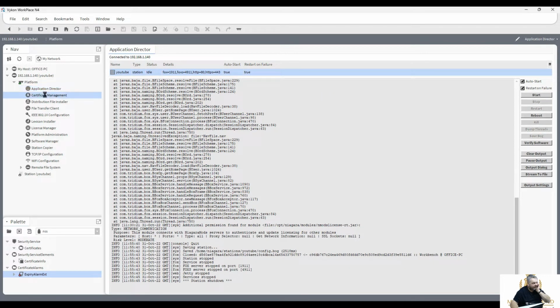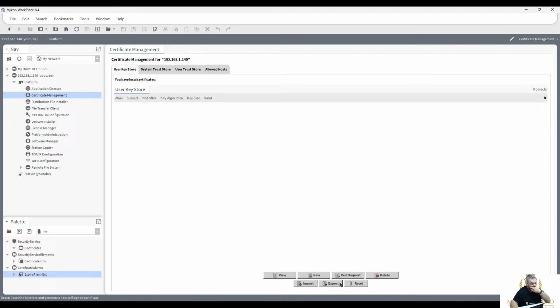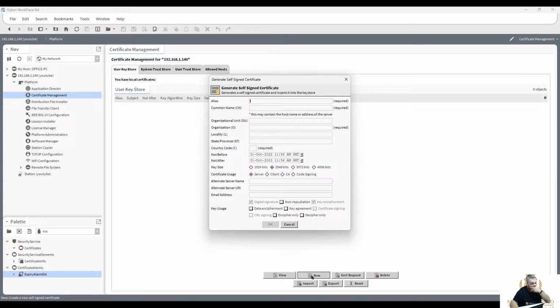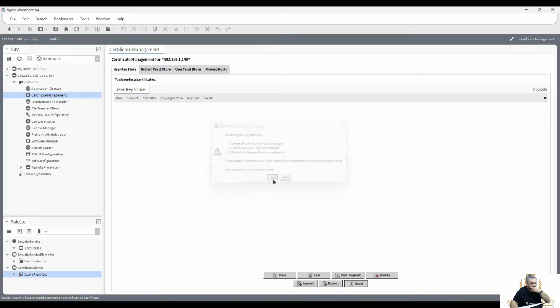So now I can go into my certificates and I'm going to delete this certificate, and then I'm going to add a new certificate. Don't want to do that. Reset. So delete all user key entries in the store, create a new self certificate, restart Niagara Daemon web server. Yes. Certificate generation has been submitted and will perform in the background. This may take a while, it doesn't take that long.